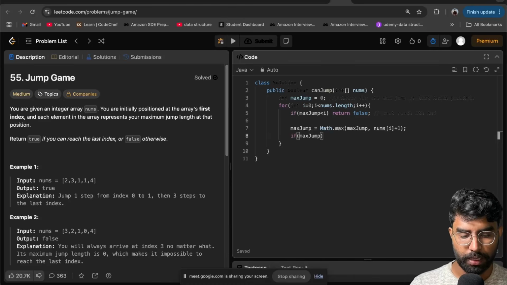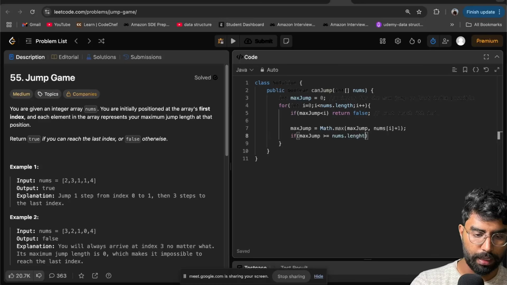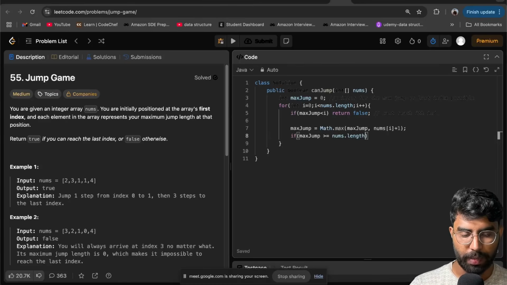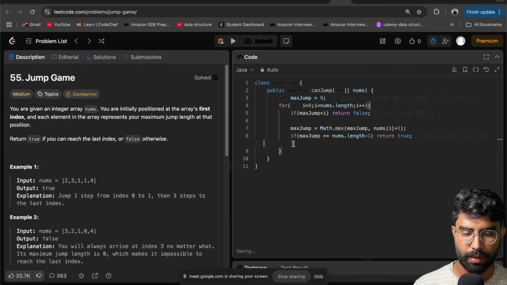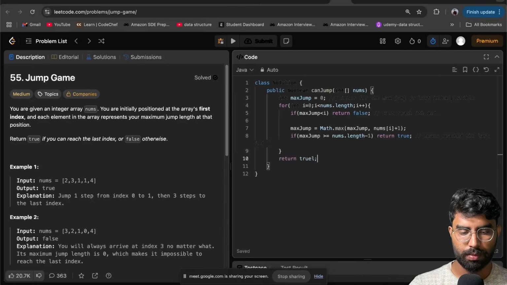If max jump is greater than or equal to nums.length minus 1, return true. That's it. Okay, it means we reached the last index, correct? And after that, anything else we can return, let's say return true, as we need to return something, right?